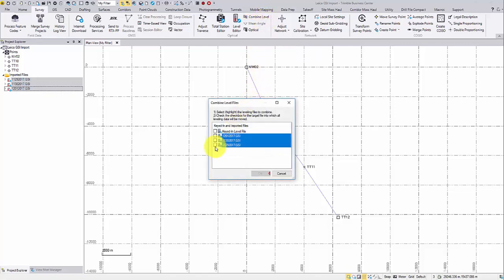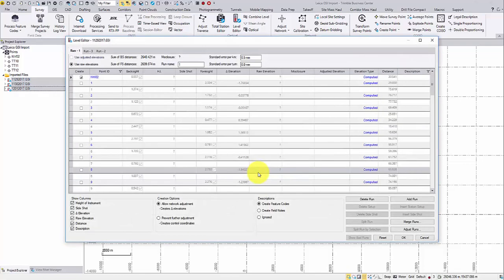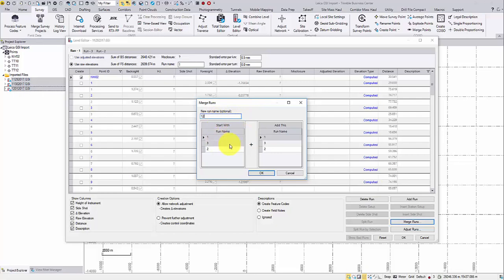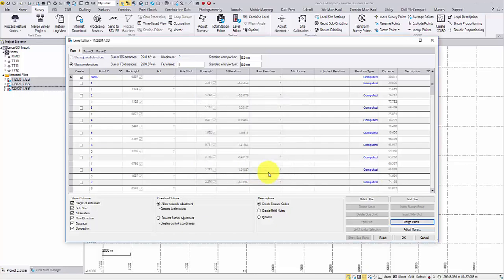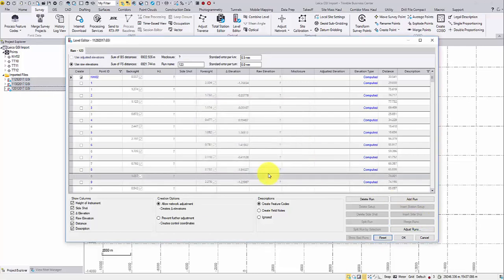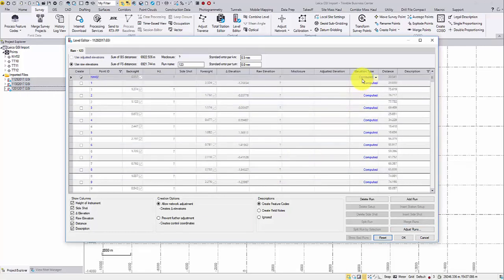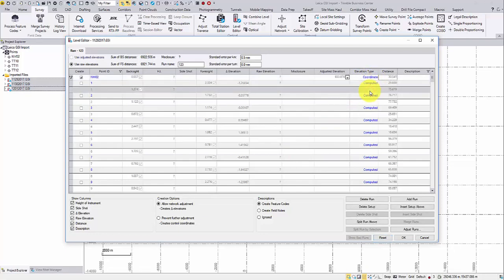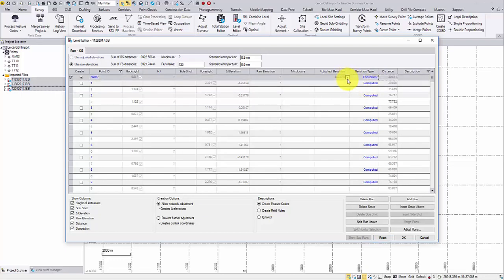In the dialog window, choose which file you want to keep all the runs to. Run 1, 2, and 3 are in one file now. We can merge them together so that NW02 will be the start point and TT12 will be the end point. This time, we want to use the existing fixed elevation for both NW02 and TT12. So change the elevation type to coordinate and hit enter.